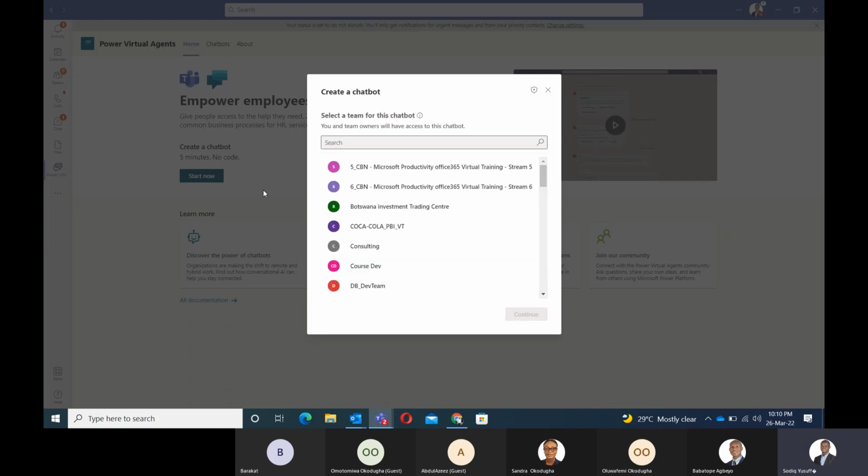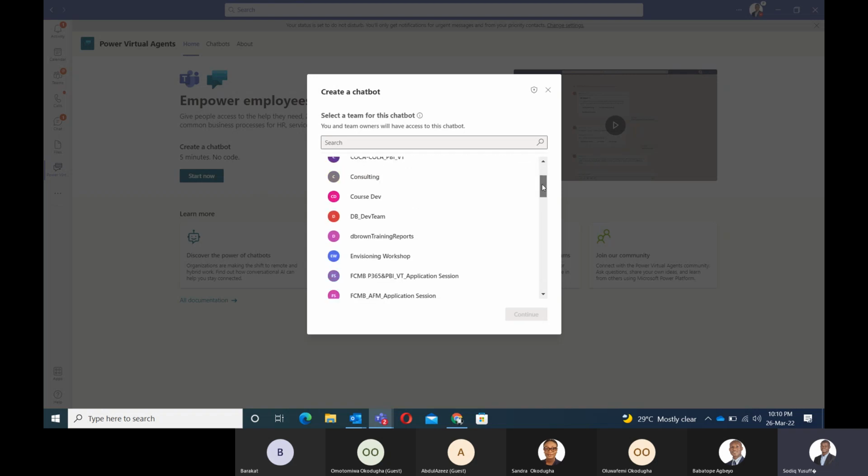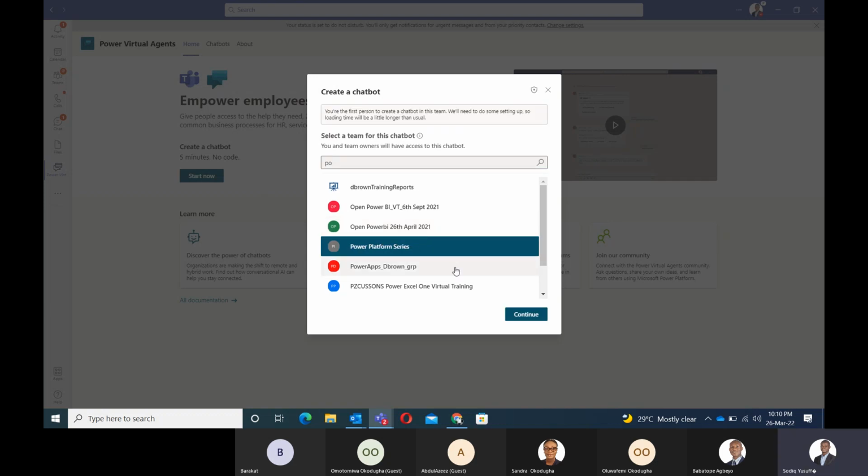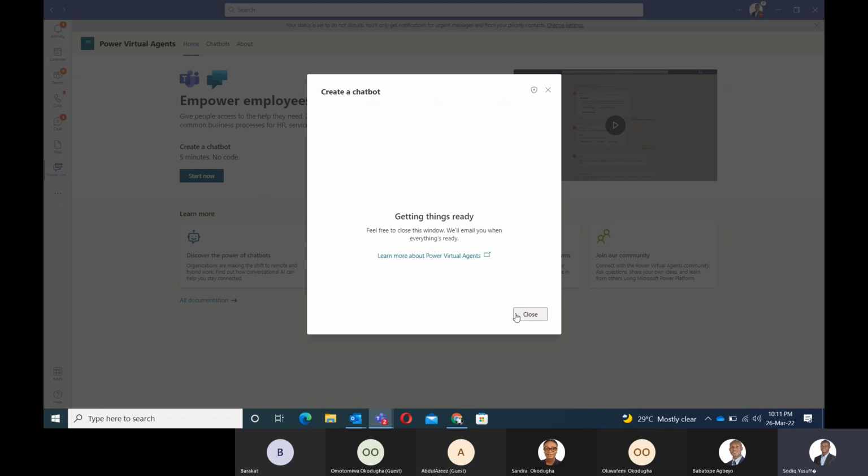Now it's asking me where I want my bot. So for anyone that wants to start from Teams, it's asking which of these Teams channels I want my bot to reside in. The first thing is I need to pick a channel for it. You pick any channel, like the Power Platform Series channel, and then I can go ahead and say continue. After building, my bot will be available in that channel, so anybody that has access to that channel will be able to interact with my bot.